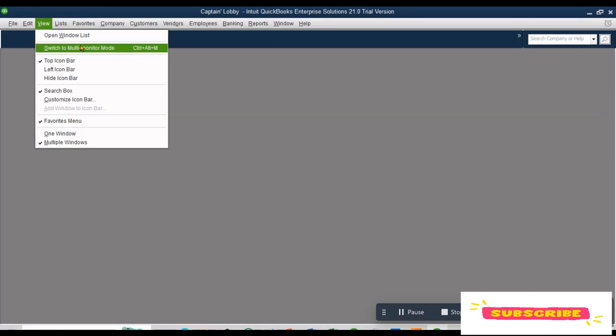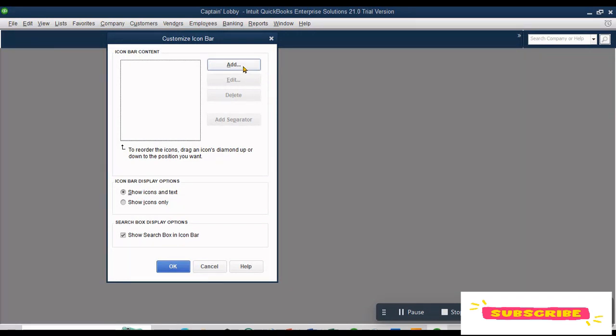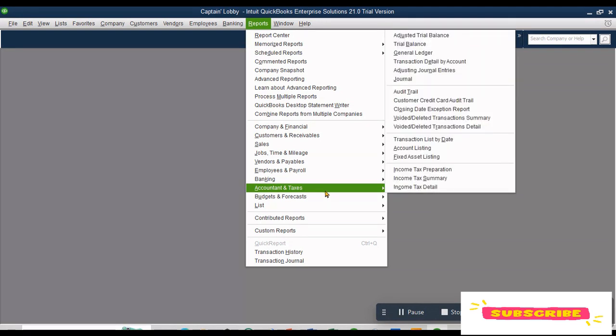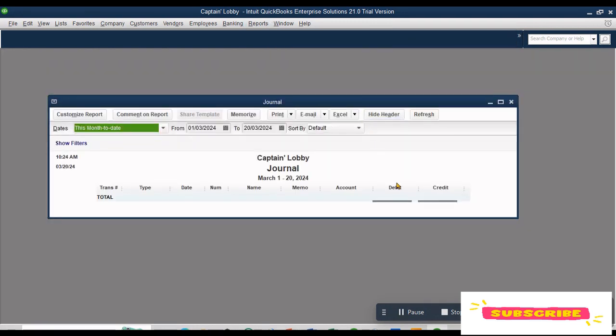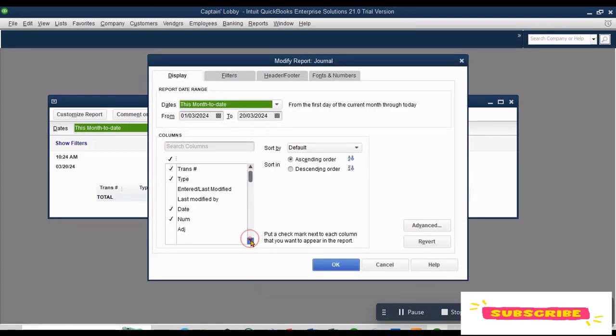So we will re-establish the icon bar again. First of all, the most important thing: when you're going to add a new option, you go to the View option and do this again. In Accountant and Taxes, you can go to Journal, which is the first option. As you can see, we have the table of the journal, and we're going to customize the report. We'll drop down and list all the things, and uncheck Debit and Credit, and check the Amount option over here. We don't need debit and credit in this case, we'll select only amount.